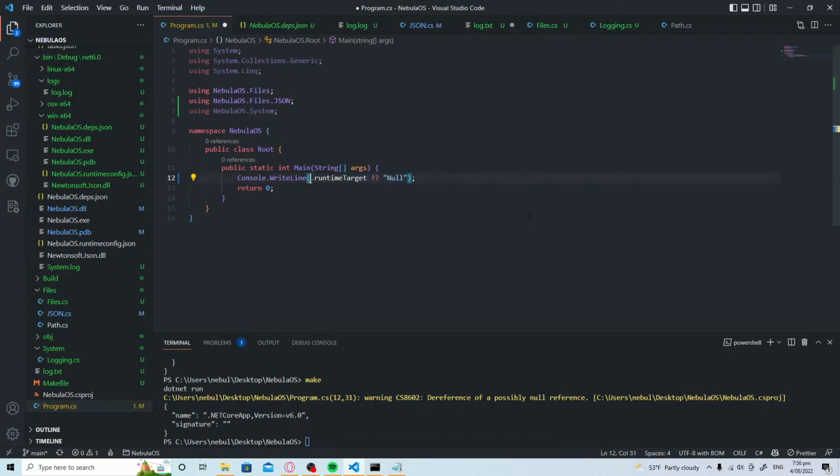Or what we can do is create a dynamic JSON, and if JSON does not equal null, then that needs to be nullable.